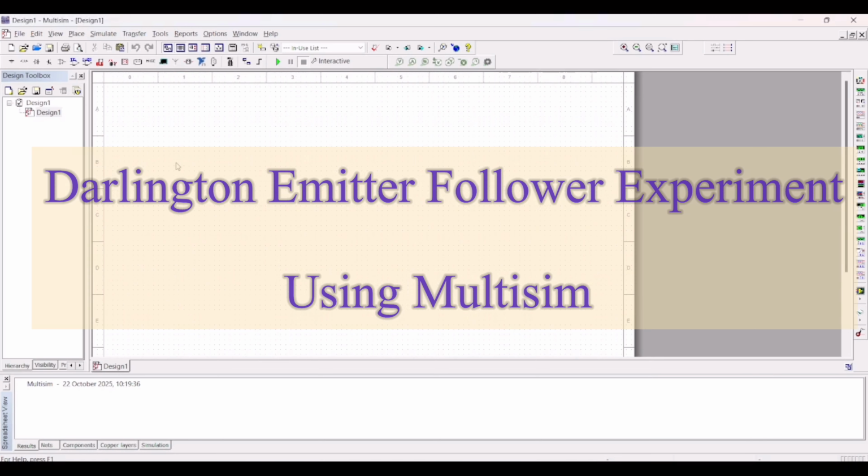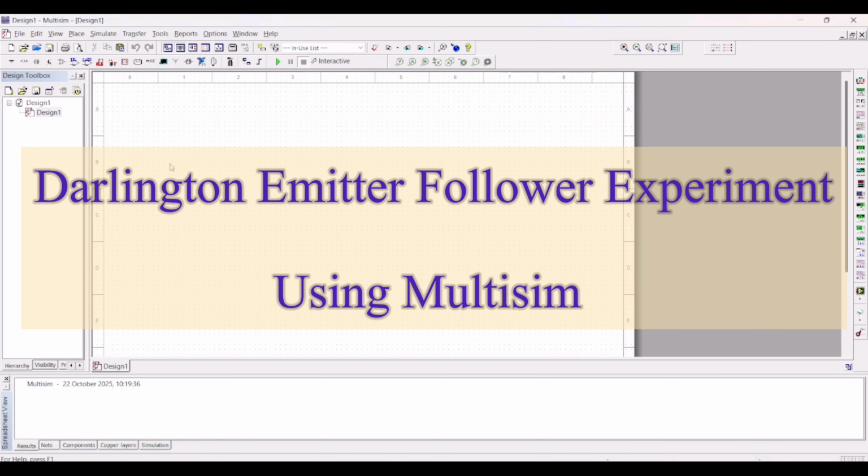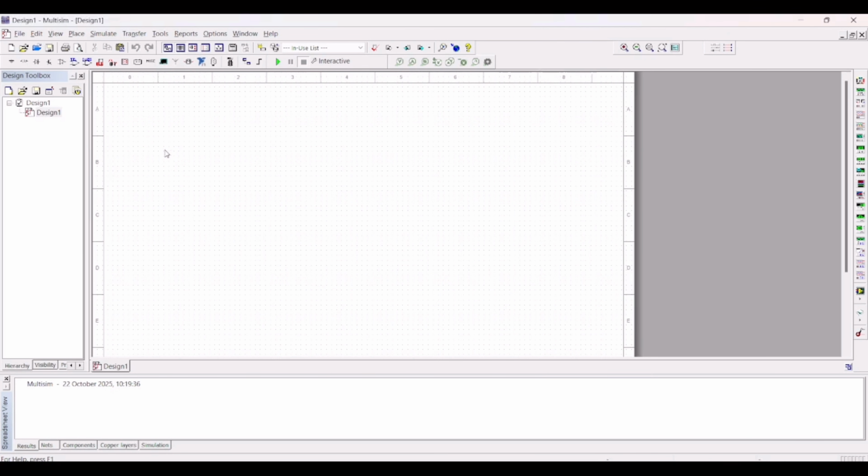In this video, we'll understand Darlington Emitter Follower experiment using Multisim. By the end of this video, you will understand how to build the circuit, select and configure all the components, perform AC sweep analysis, and interpret the magnitude plot. Let's get started. Open Multisim on your computer.